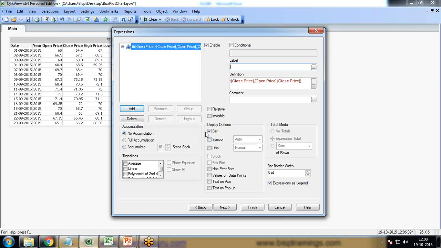Simply, you can see it's a bar chart. So I uncheck the bar chart and select the box plot chart. As soon as I have selected the box plot chart, it has turned into a box plot, which has the top, the bottom, and we have the lines as well. These are the trend lines, just to display the differences between them, the average.